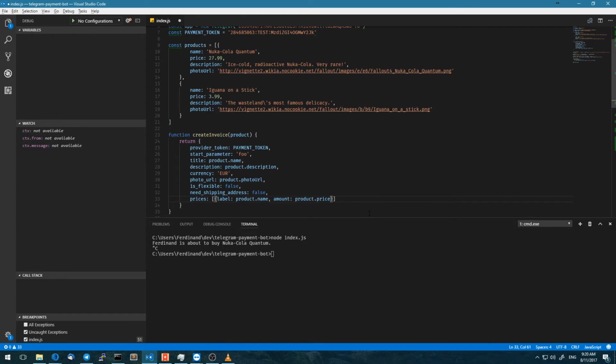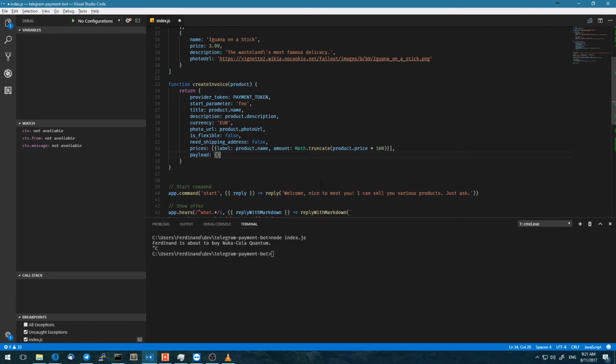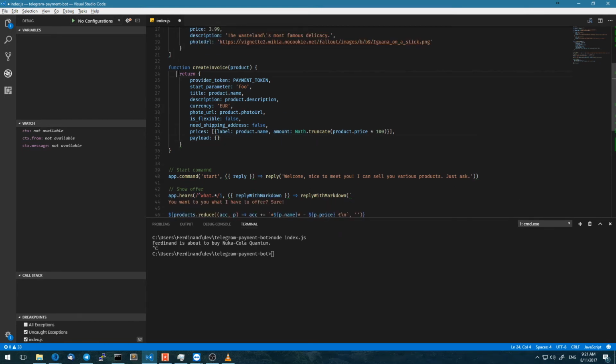And we do that by multiplying with 100. And in order to get the decimal point away from there, we use math.truncate to make it an integer, basically. Because we have floats here, we multiply it by 100, then we would have 2,799.0. And in order to get rid of that 0.0, we truncate it with that function. All right, and then we also have a payload. Actually, I don't know what that means, but we're going to leave it empty for now. And basically, now we're done with the creation of the invoice object.